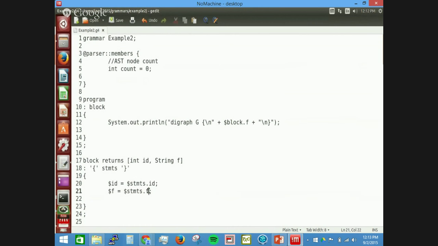Then f is equal to stmts.f. So what is the meaning of this? Wait, let somebody else answer. I think too many people are just sitting passively. So unless people start participating, I'll just start calling upon people randomly. So who wants to answer that f equals stmts.f?